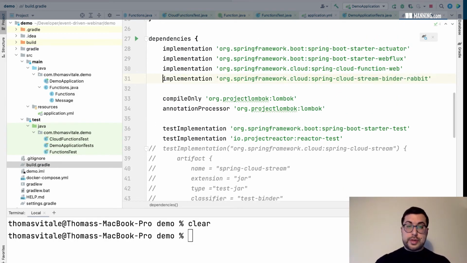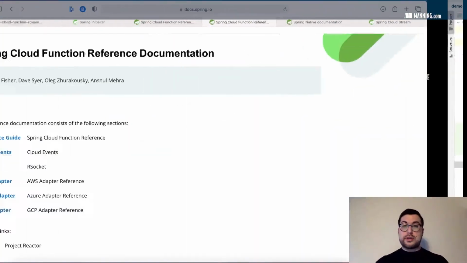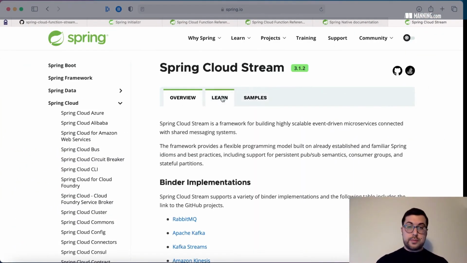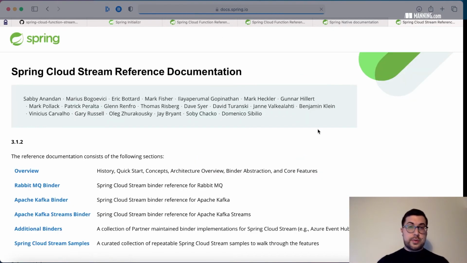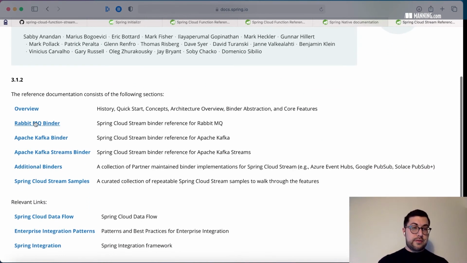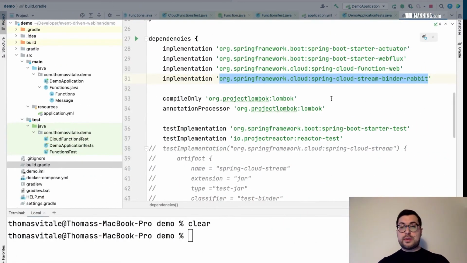So what I can do is add a dependency on Spring Cloud Stream binder Rabbit. There are different binders depending on the broker you want to integrate with. On the documentation, you can find more information. You have officially supported by Spring, RabbitMQ and Kafka Streams, but there are also other binders provided by the community and partners, like Azure, Google, and Solace solutions, which are supported as well. In this case, I'm going to use Rabbit.